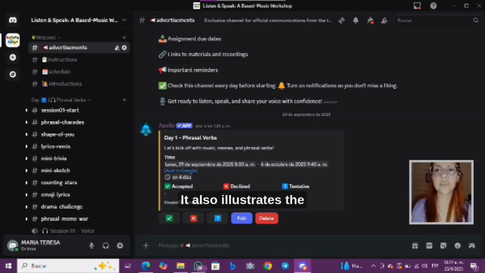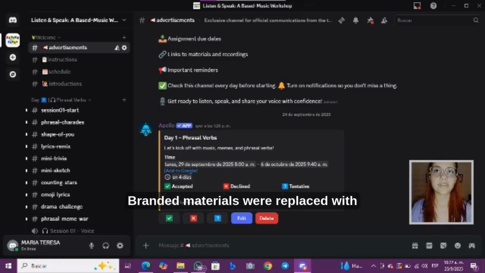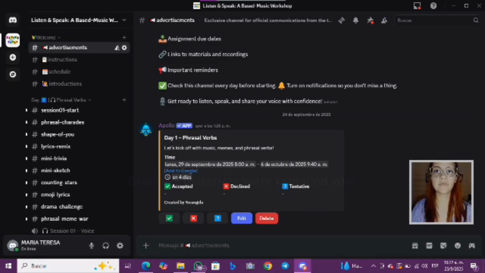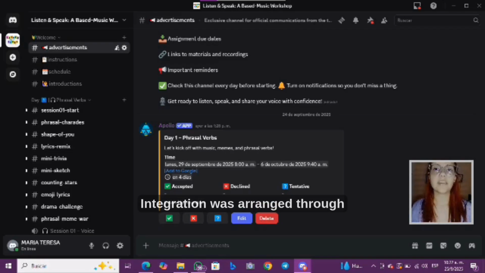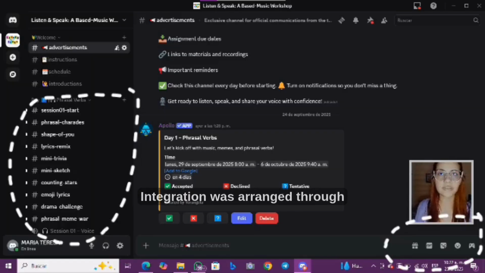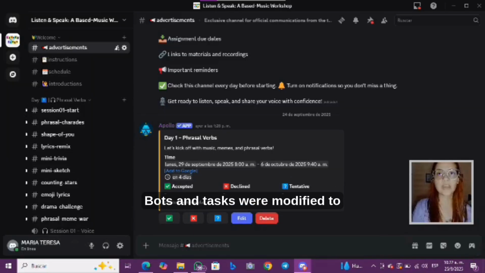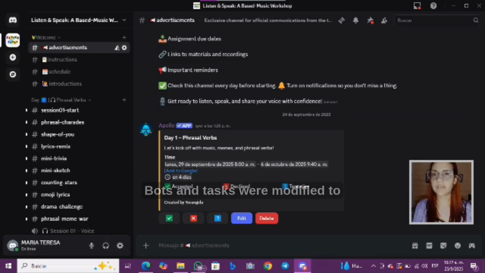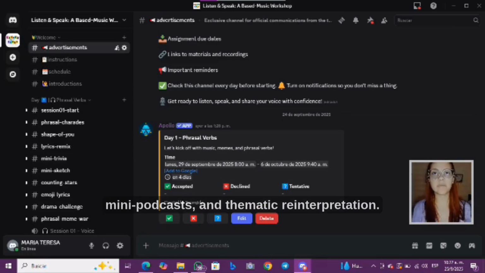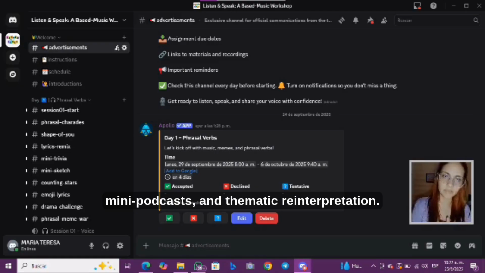It also illustrates the SAMR model in action. Printed materials were replaced with digital files. Interaction was enriched through emojis and bots, and tasks were modified to include voice recording, mini podcasts, and thematic reinterpretation.